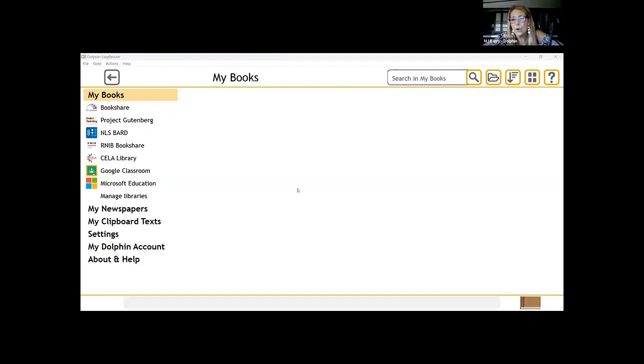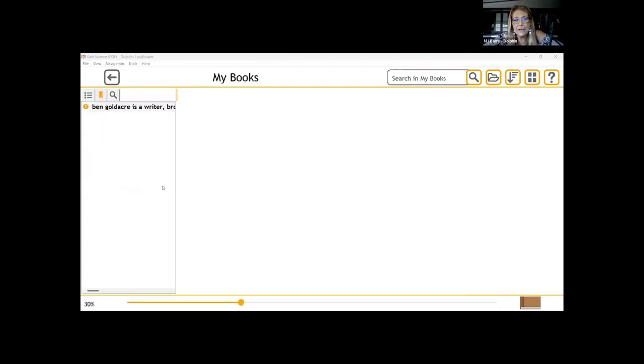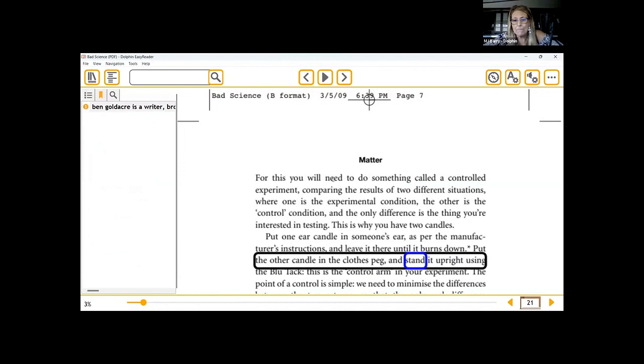I can also now read PDFs in EasyReader, and I can switch between the PDF view.